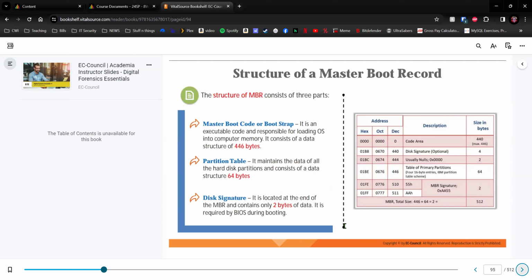It consists of a data structure of 64 bytes. And then your disk signature, which is allocated at the end of the MBR and contains only 2 bytes of data. It is required by BIOS during boot. And you can see over here on the right the nice little table that shows you the hex, octet, and DEC of that, if you want to know.